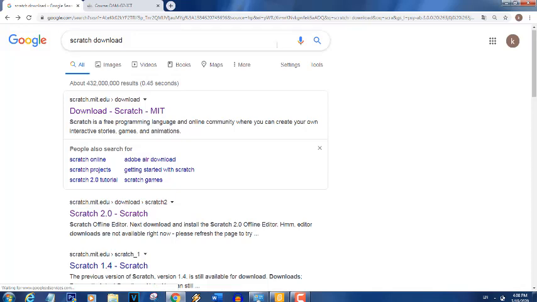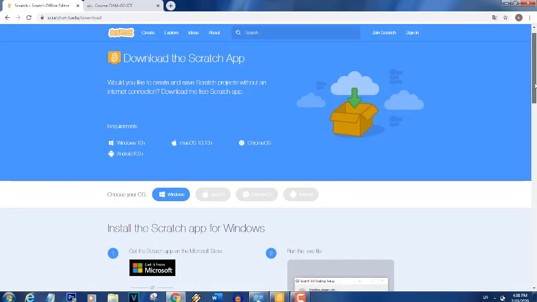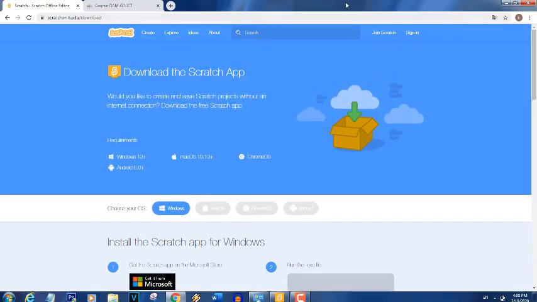Number one, open the browser that you are using on your laptop, and then write here "Scratch download" or something. So the first link that appeared to me is here, so I will click on this link. This is the website for the Scratch program.